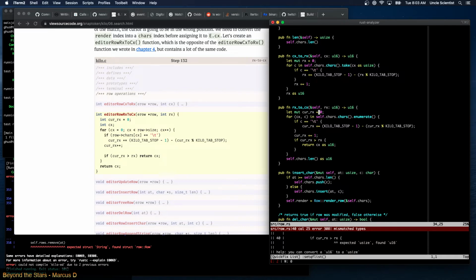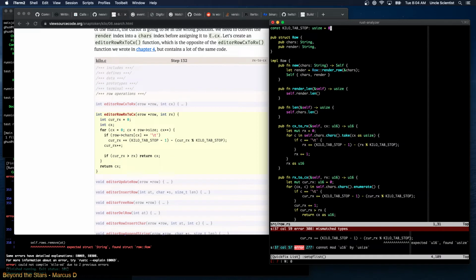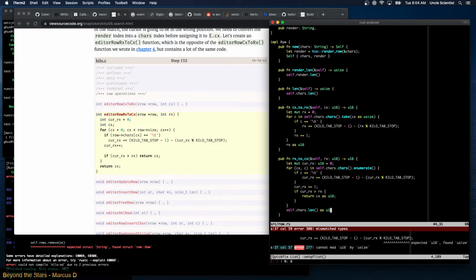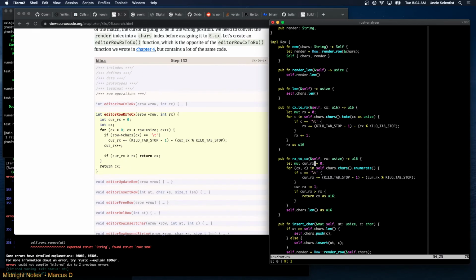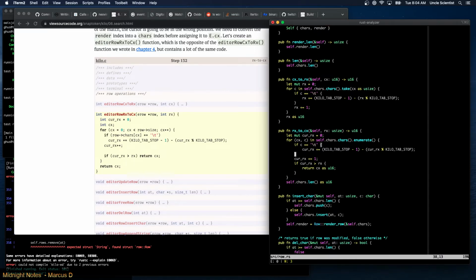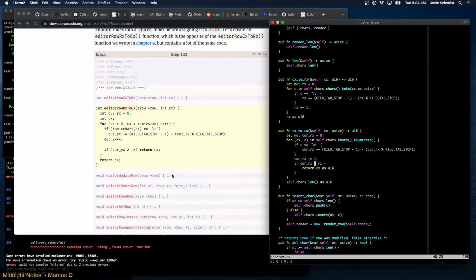Cur_rx should be u16, right? Oh, really? KILO_TAB_STOP is a usize. Okay. So if I pass in usize, does that fix this problem? Yeah, okay. That's a little bit better. Hopefully this is right. We'll find out in a little bit.